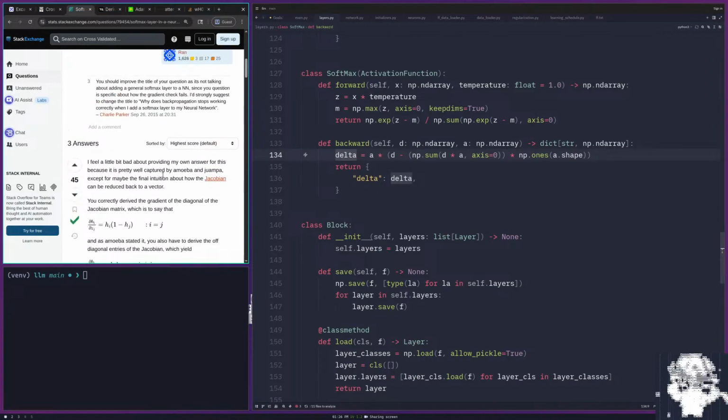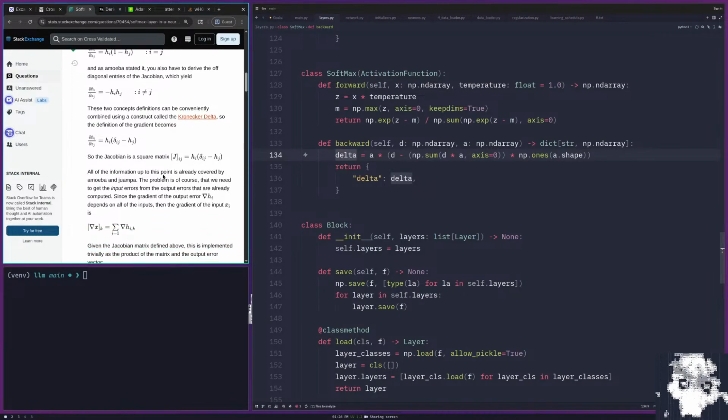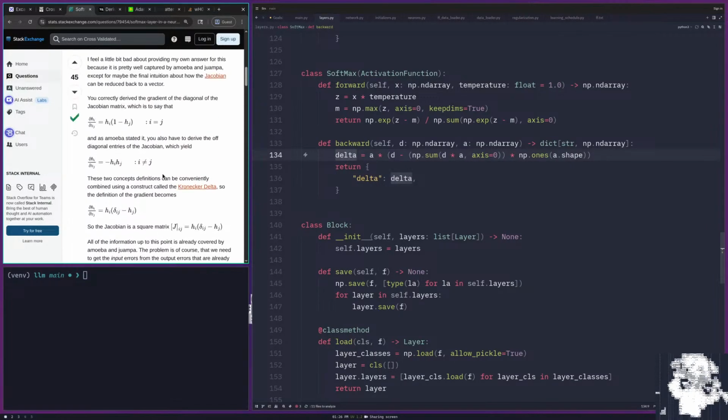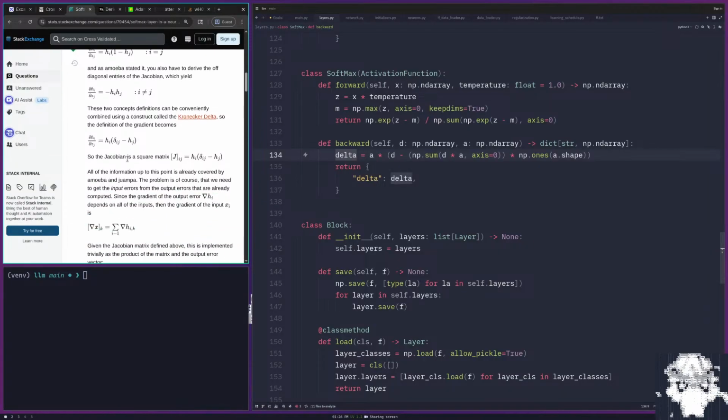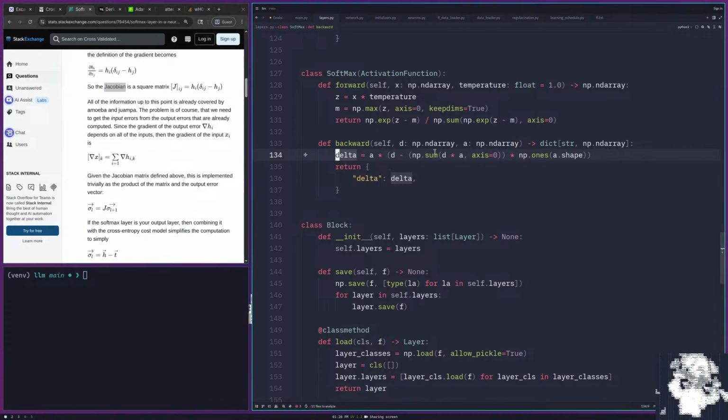But I've been Googling how to figure out the backwards softmax. And the basic trick, and I think this actually applies to every backwards function, is to find the Jacobian matrix, which is the derivative of everything with respect to everything else. So it's a square because one axis is the derivative of everything and the other axis is with respect to everything else.